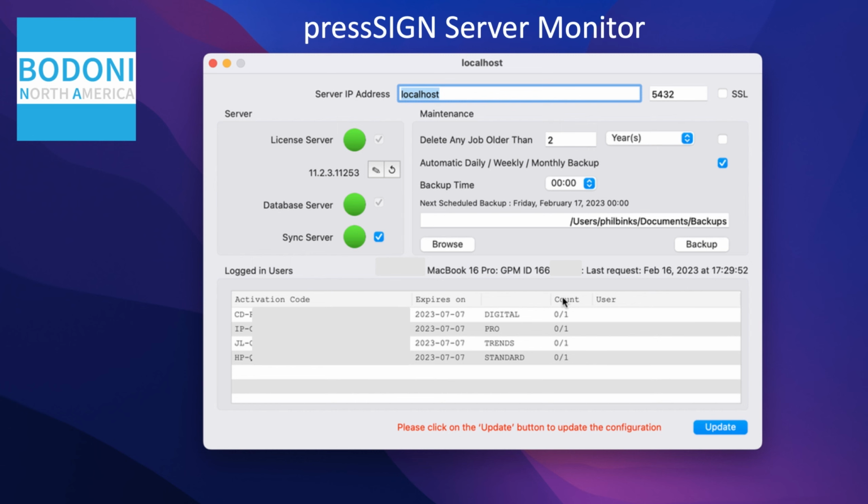I'm just going to go through an update to the server monitor, which is the icon that you see here, the traffic light icon. We've updated it in 11.2.3 to give a little bit more information, so I thought I'd go through some of the features of the server monitor for pressSIGN users because it now holds quite a lot of information for you. Firstly, we can see here the version number of the software that you're currently using.